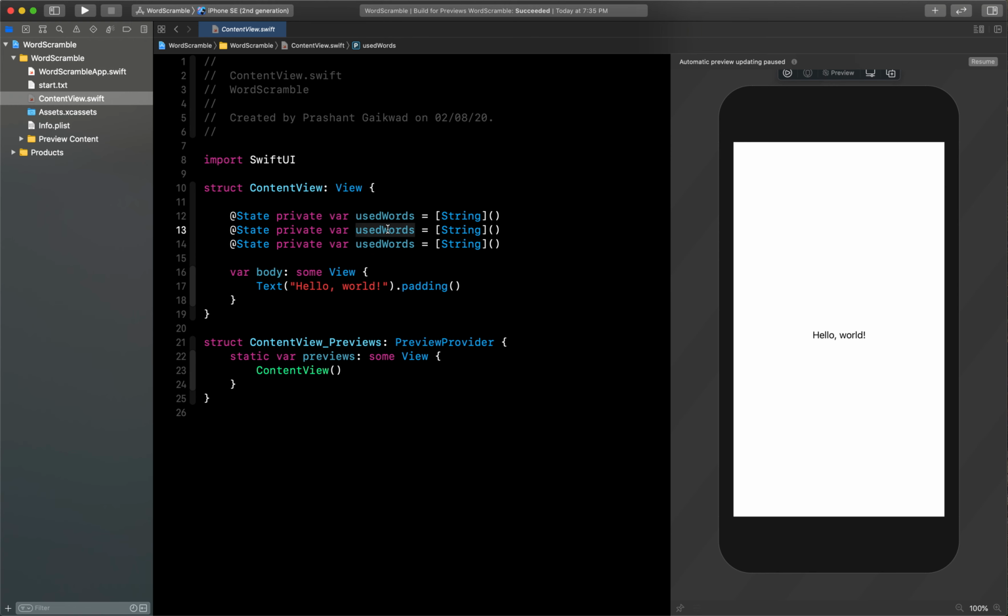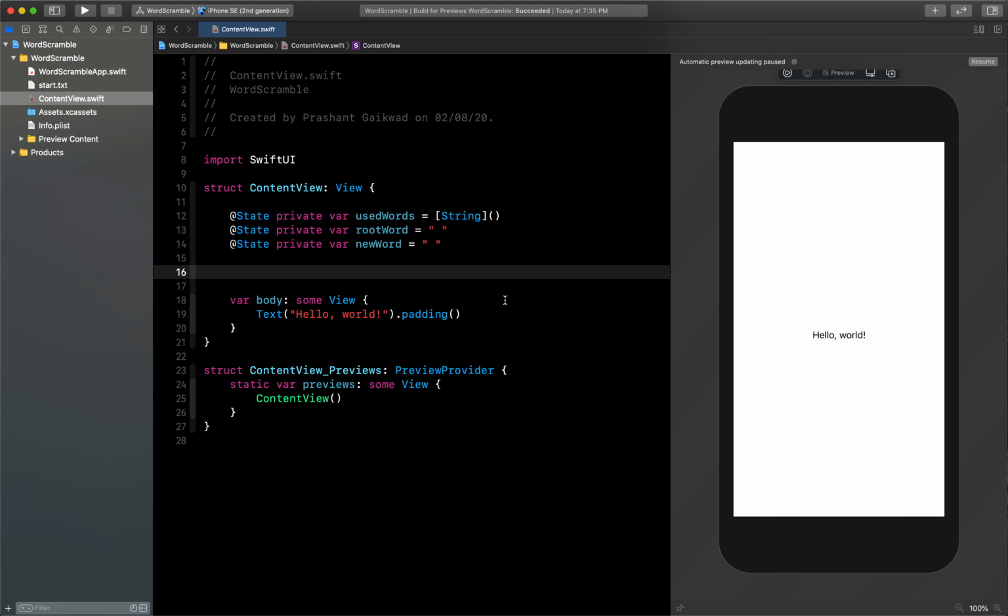One will be rootWord, and this will be a normal string, so I will keep it empty for now. Then I also need to create one property for saving the new word, so I will say newWord, and again this is an empty string. After this I need to create three properties for my alert: error title, error message, and when I have to show the error. So again let me just copy this.